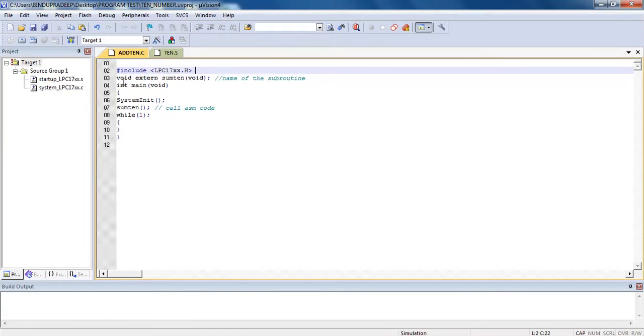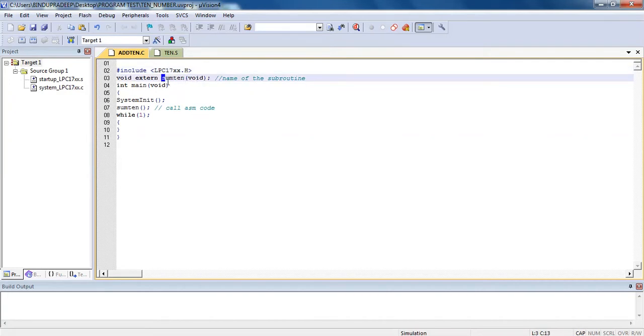Now this is a statement to declare an external function, an external subroutine. The name of the subroutine is sum10, and it does not return anything to the main program. It's a void type of function or subroutine, and especially this subroutine is written in assembly language. Okay, we are invoking a subroutine which is written in assembly language in this main program.